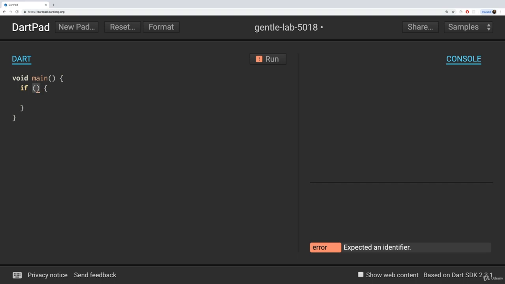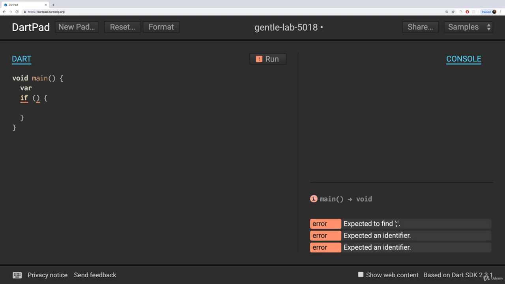Now, what goes between these parentheses, though? As I said, a condition. But to be very precise, what goes between there is actually an expression that resolves to true or false. And that's a specific type in Dart. This type exists in many programming languages. It's called a Boolean.